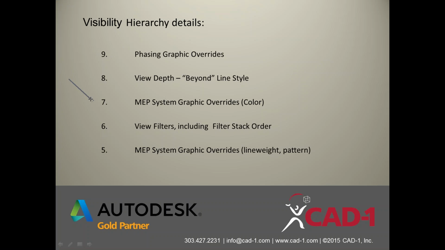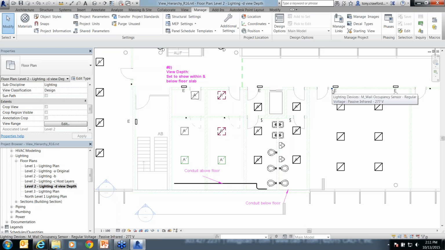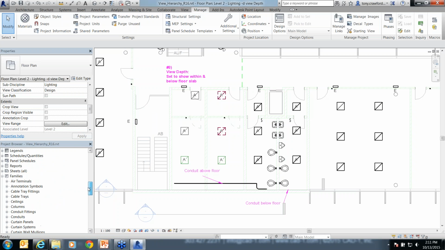So getting more and more specific and getting stronger. This one is specific to MEP. There's actually two, well, 7 and 5 are both specific to MEP. They're two different buttons on the same tool. So looking at number 7, MEP system graphic overrides. This was something introduced in Revit 2014, maybe. Don't quote me on that because I could be completely wrong. And I don't know if there's any parallel in architecture, and I have no idea on structure.